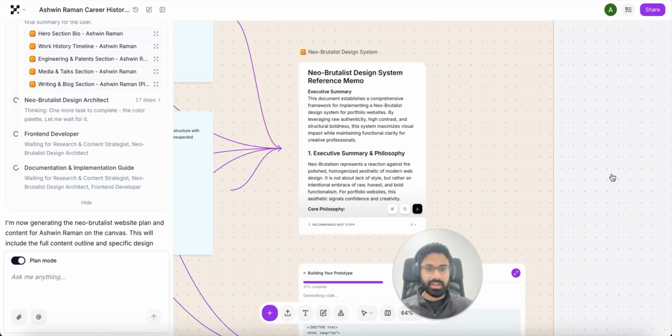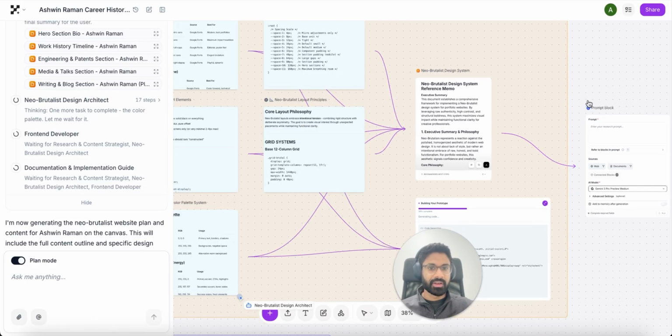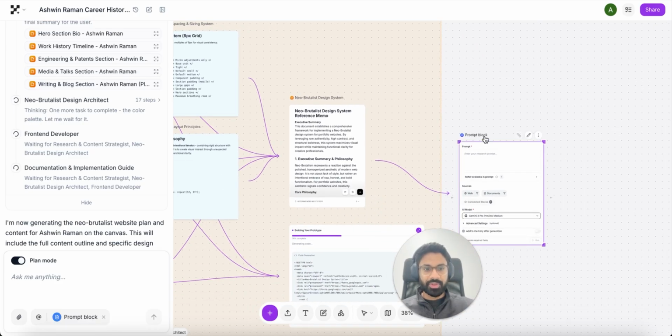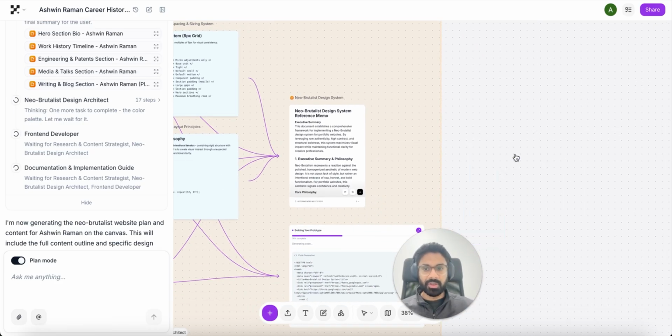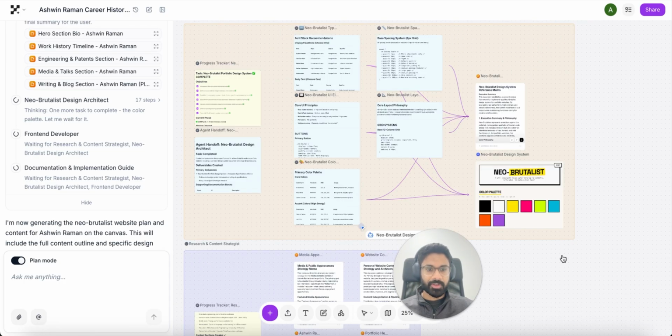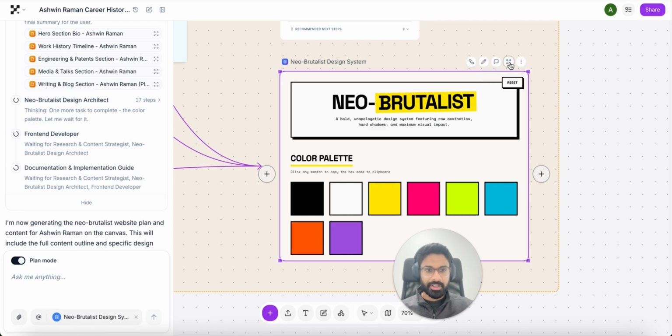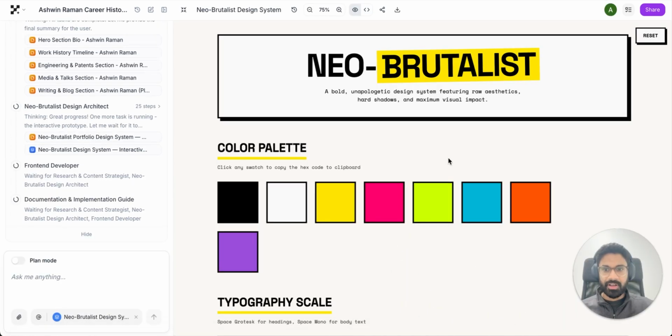And while this is running, I could also continue to build on this with more blocks and then add to my own work as well. So this is a completely collaborative canvas where you can collaborate with the AI agents that are still working on the canvas. Okay, so the neo-brutalist website designer and researcher has finished and has come up with this website.